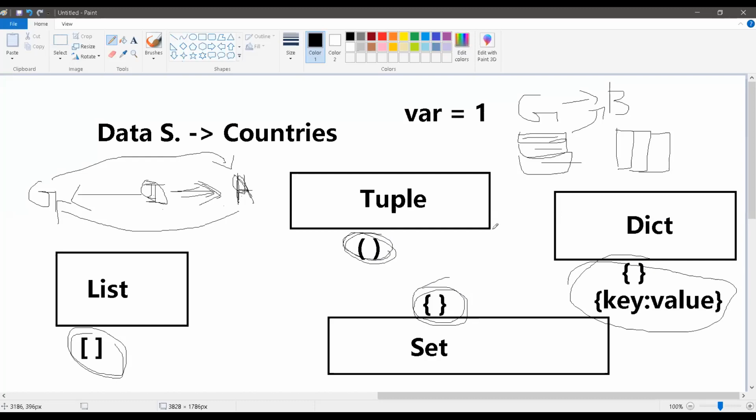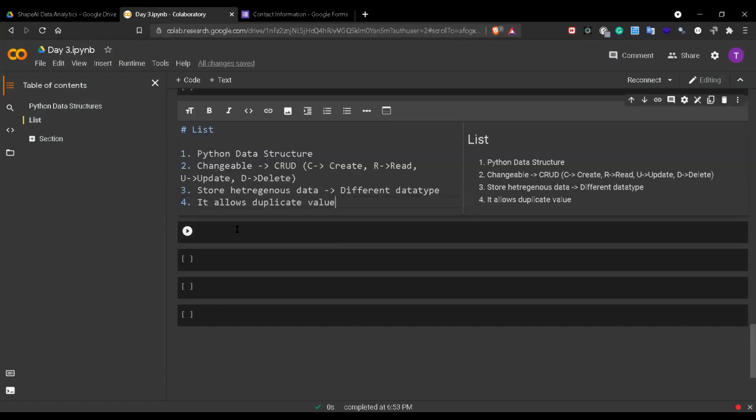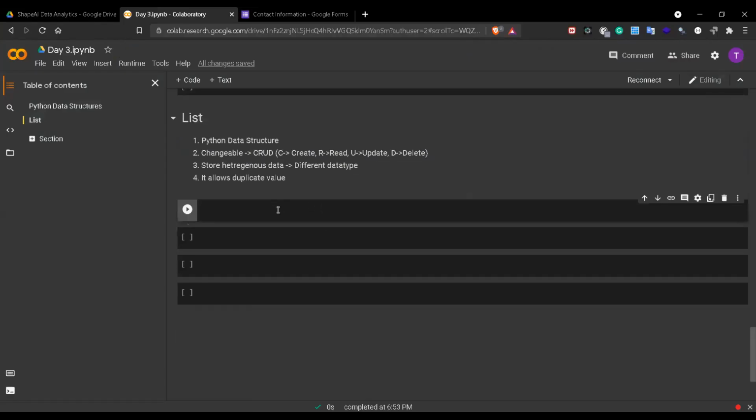Okay, so that is all about the data structures. The theoretical stuff is over. Now we are going to do the practical stuff and start with the list. One fine day I was working on my laptop and my mom told me, hey, I am giving you a list. Go to a grocery shop and buy some vegetables. So I said, okay, let me make a list.